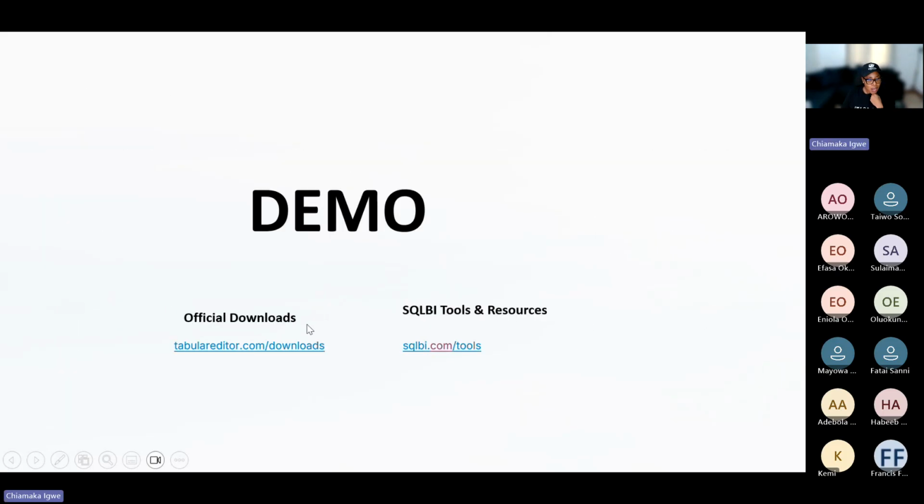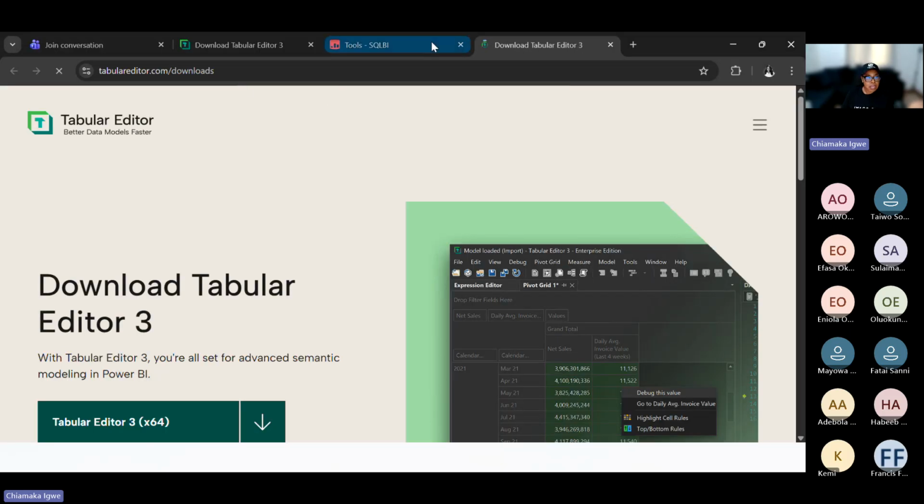So right now, we are going to just jump right into the demo session. In order to download this, you can either download from the official website of Tabular Editor, www.tabulareditor.com/download, or sqlbi.com. Those are two places that you can get Tabular Editor. So let's look at the Tabular Editor from the official website.